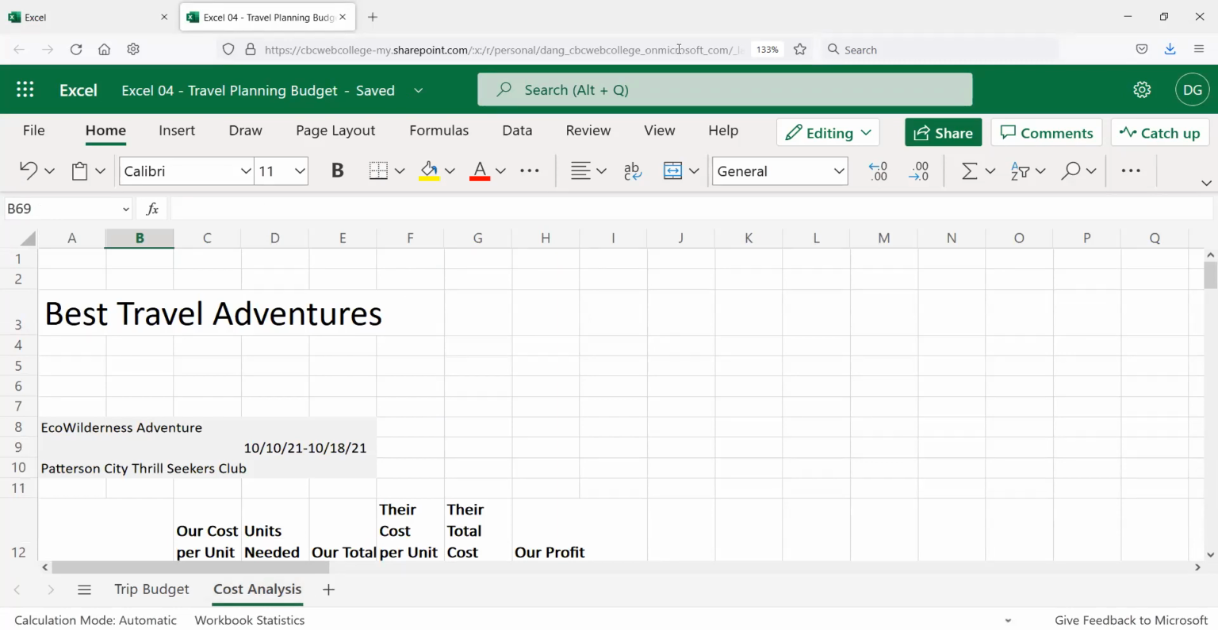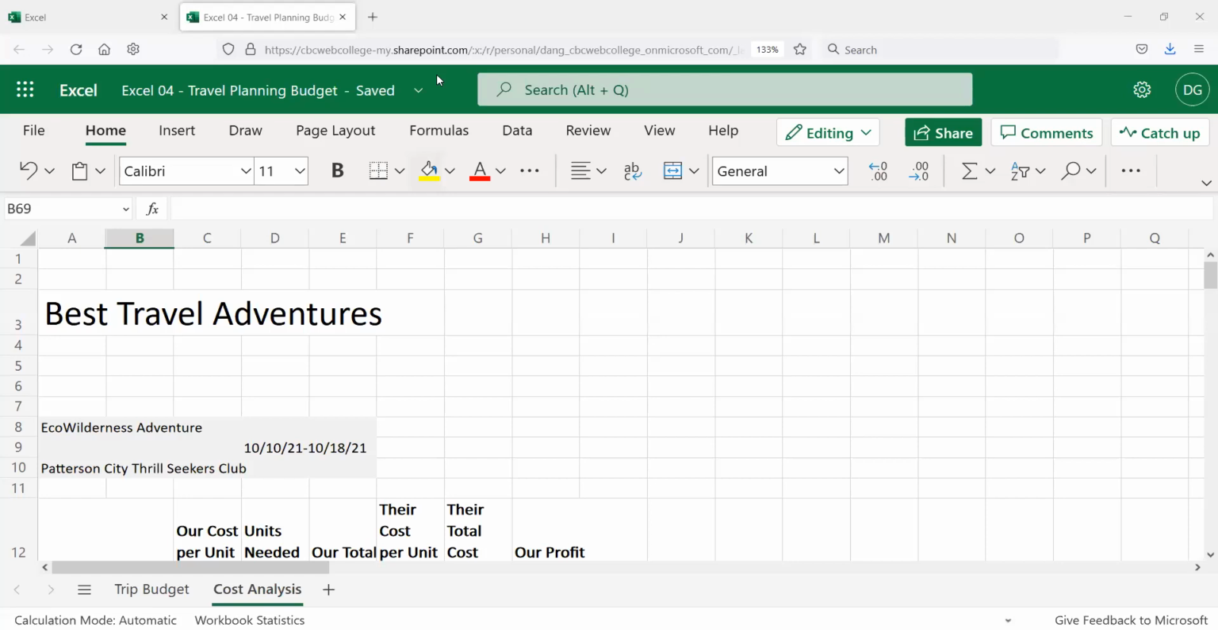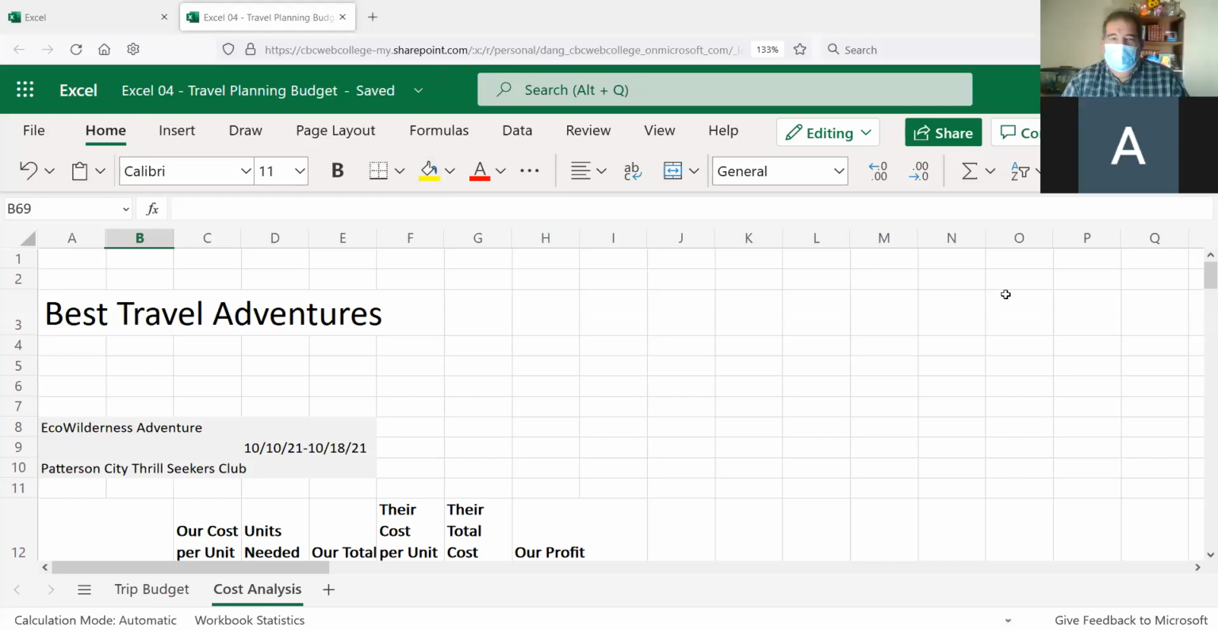Just to keep things clean and tidy, I'm going to go back to my original and close it, just because I don't need it anymore, and it'll keep my windows cleaner. There we go. Great.